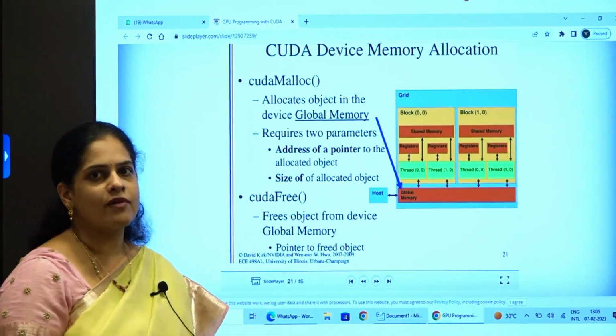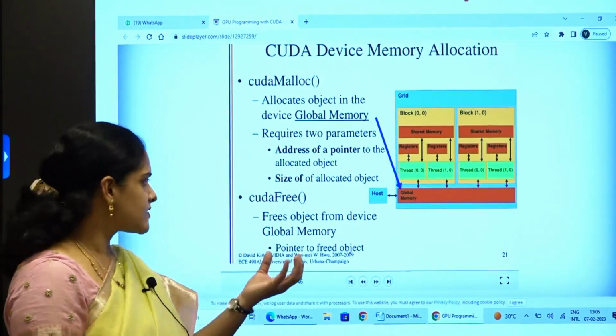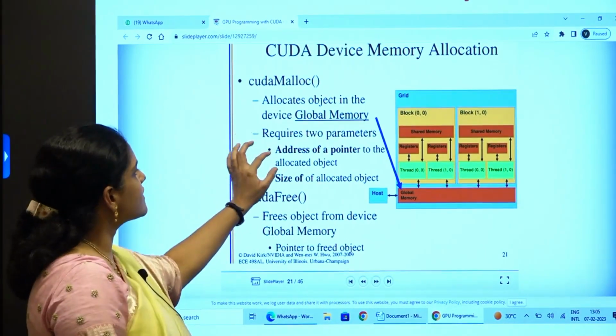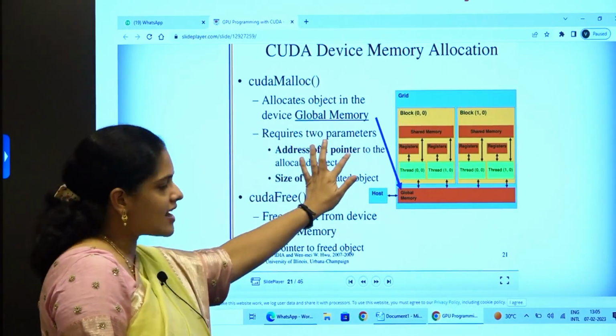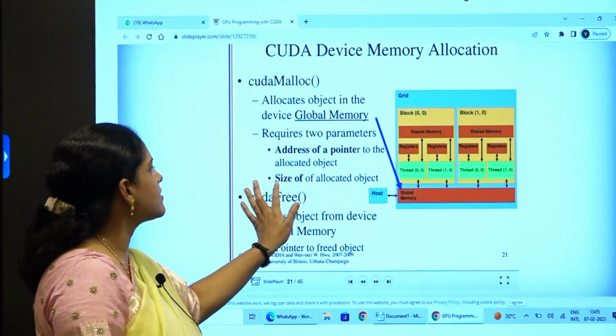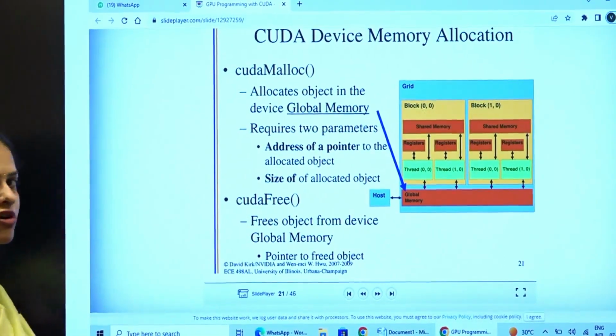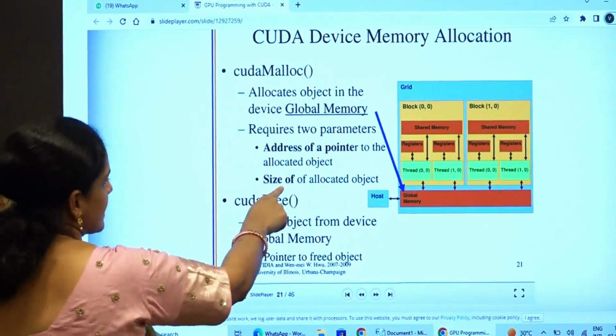For example, say the CPU wants 4 bytes of space in the global memory to store some data. The first parameter is the address of the pointer, and the second parameter is the size of the allocated object, like how much space, 4 bytes. That is specified by the second parameter.